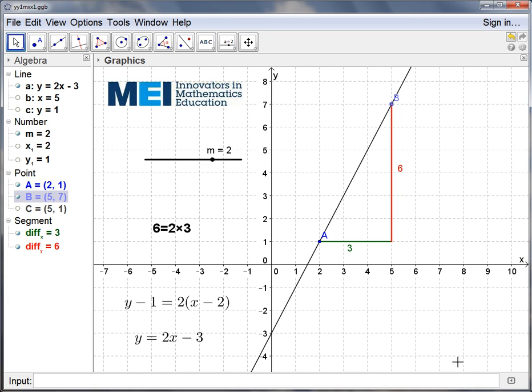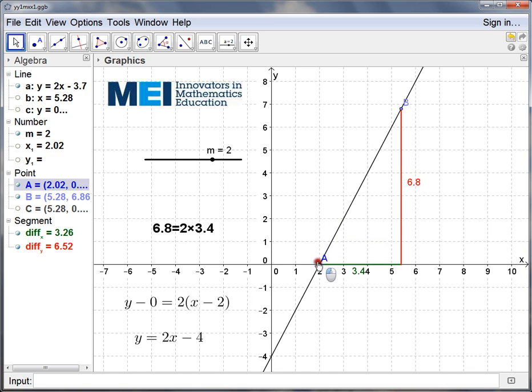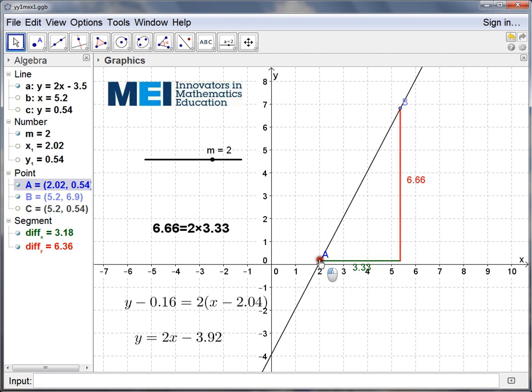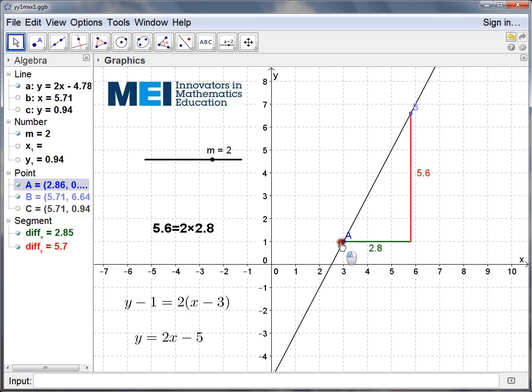Okay, in this video we're going to look at how you can create a dynamic y minus y1 equals m(x minus x1) graph in GeoGebra. This file has three things on it that you can change. You can drag the point A, and in doing so you'll see that this equation here changes and the equation of the line changes, and this is the point x1, y1.